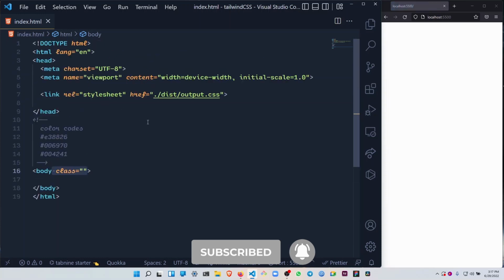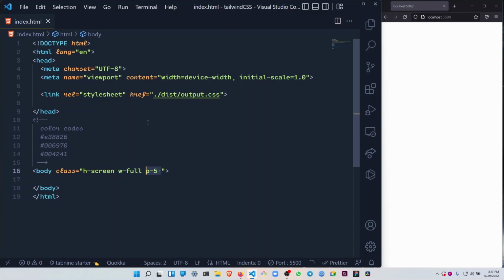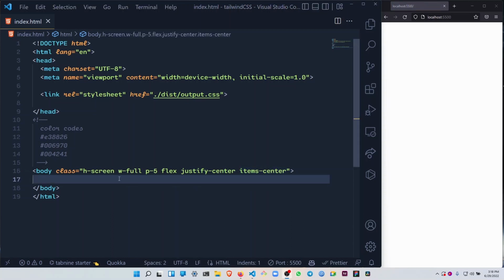First, we will add some classes to our body, add some height, width and padding, and I will make everything in the center of the screen with display flex, justify content center and align items center. Now let's create a div which will hold all the three cards we are going to build and give it a class name. In this case, I'm just going to give it a class name of main.